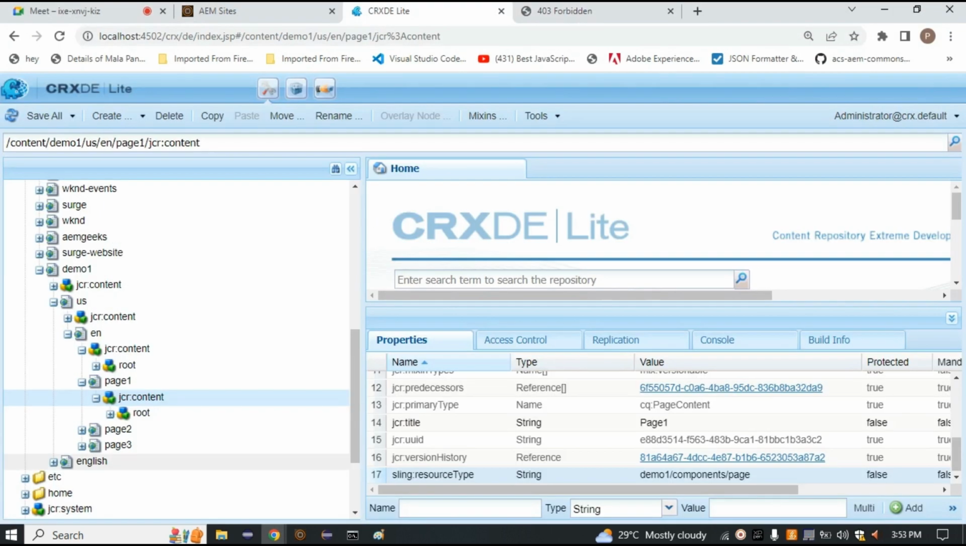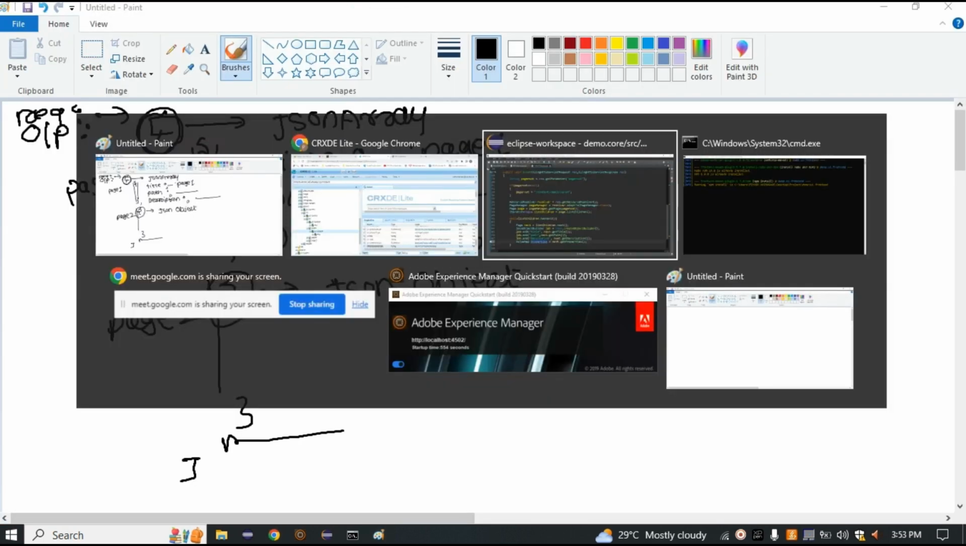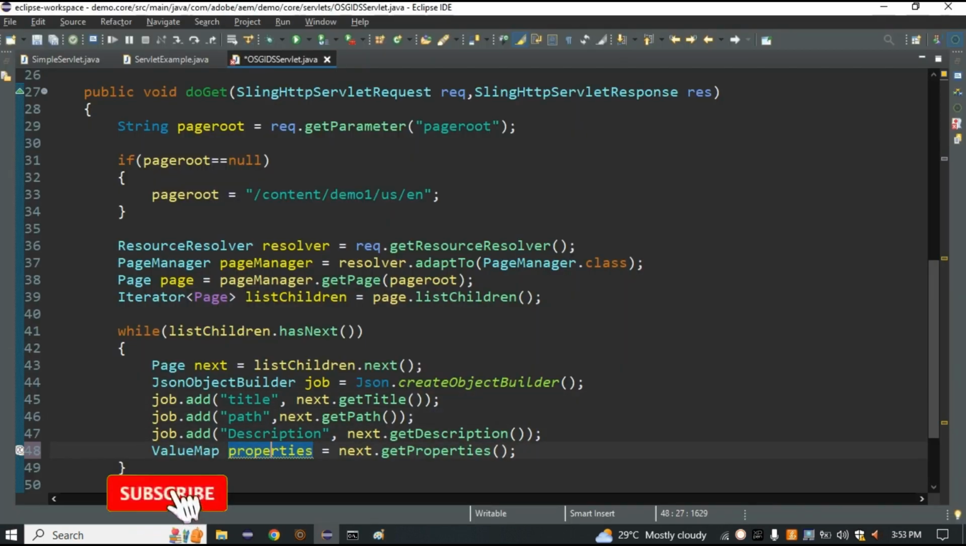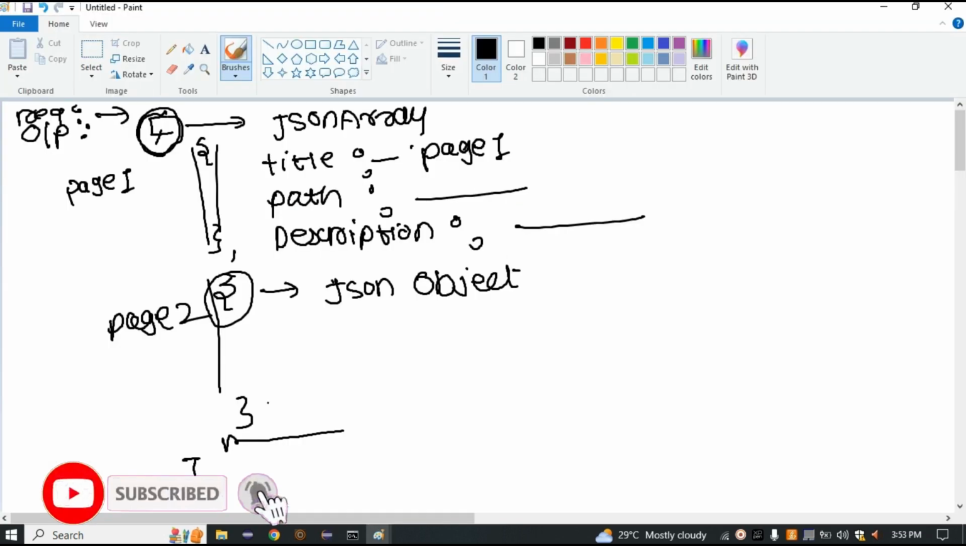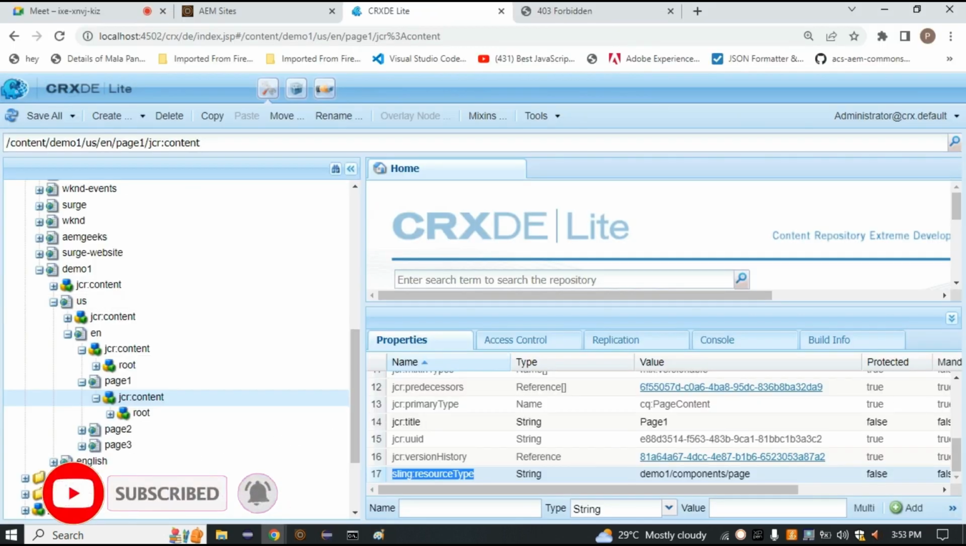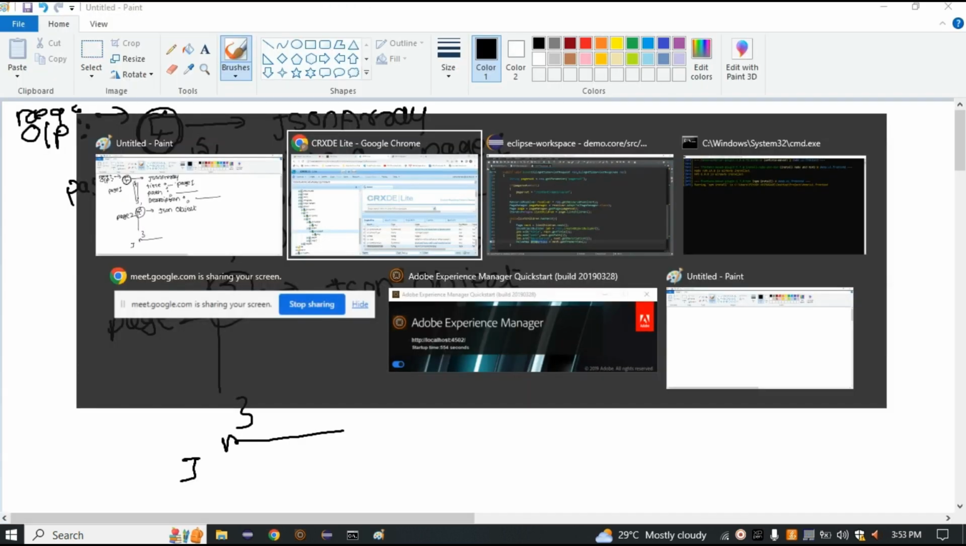And here we have this properties, and this one is nothing but the properties, and from this properties, what do you want? Now I just want to take this resource type, that is sling:resourceType. So how we can get it? We can easily get it. So now we got the properties object. Now you only have to choose from this property whatever you want. So how we can choose?